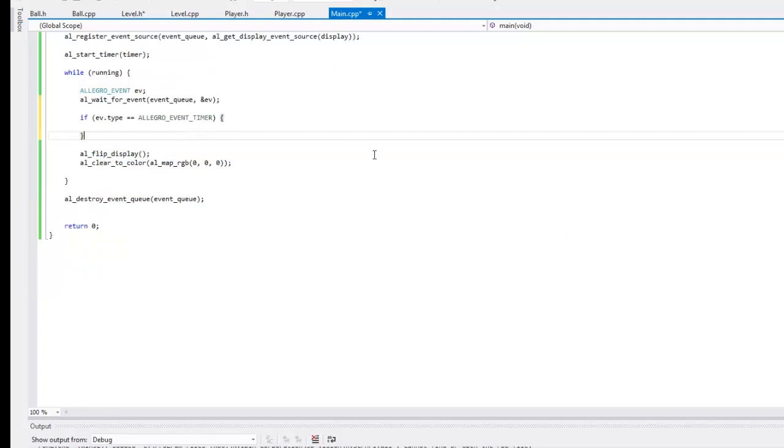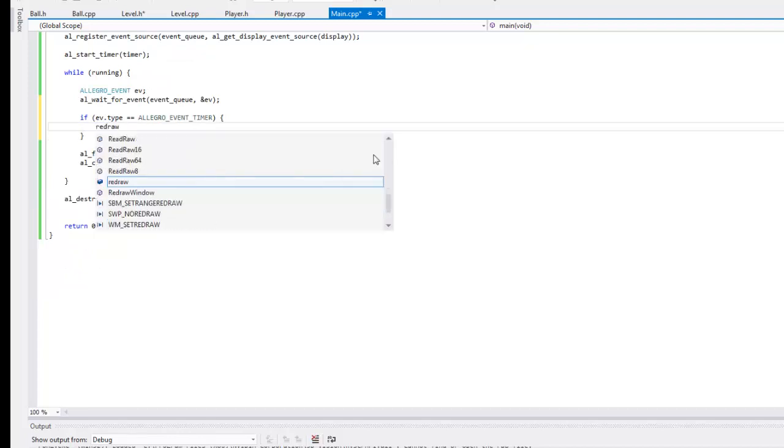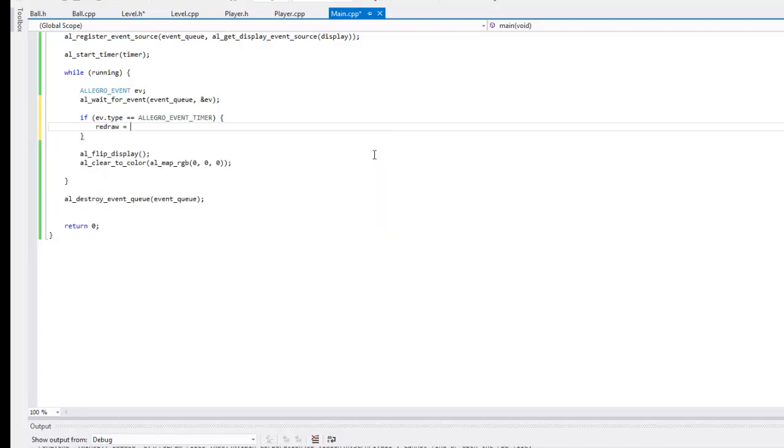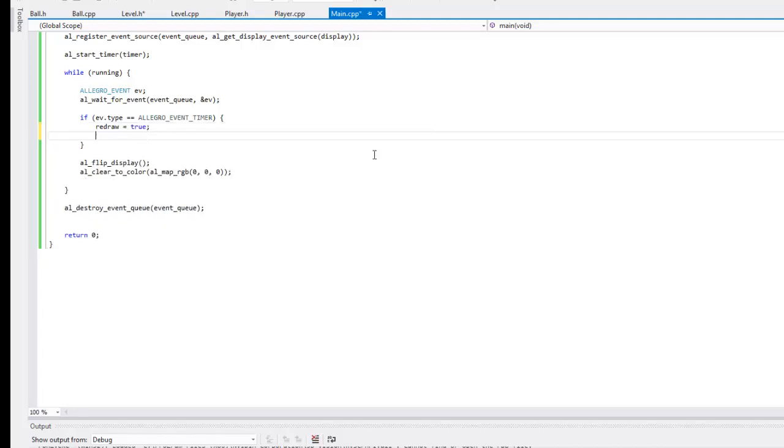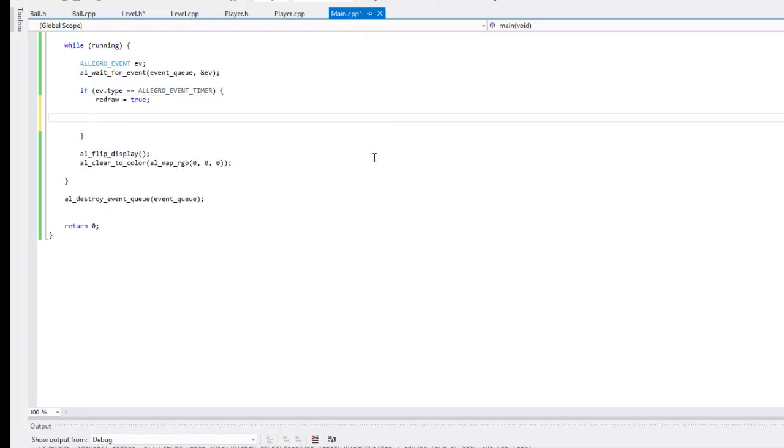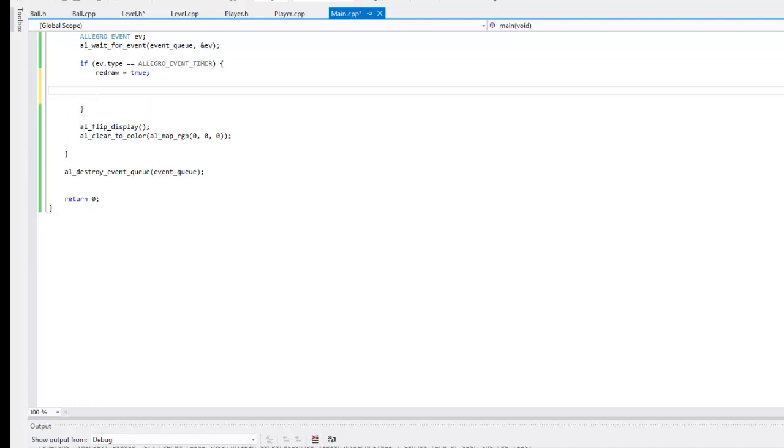I'm just going to outline this, and then we'll fill in the stuff in a little bit. So redraw inside of here is going to be equal to true. So when the timer ticks, every time that happens, it's going to check this.